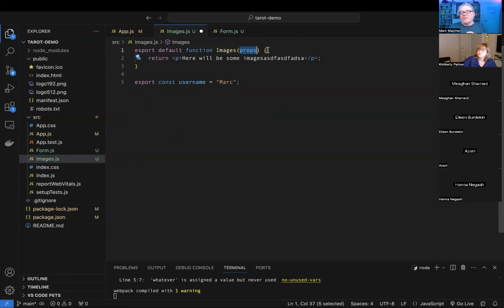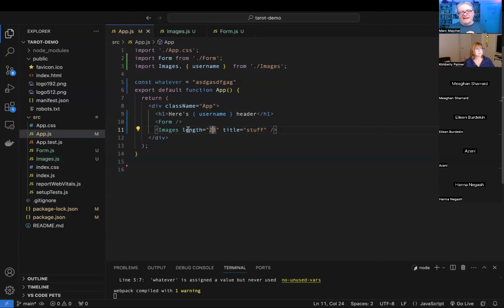You don't have to call it props. It can be called key values or whatever you want to call it. They're called props in React, so that's what we tend to call them there. And so this is literally just a regular old object that's passing in with these keys and values.